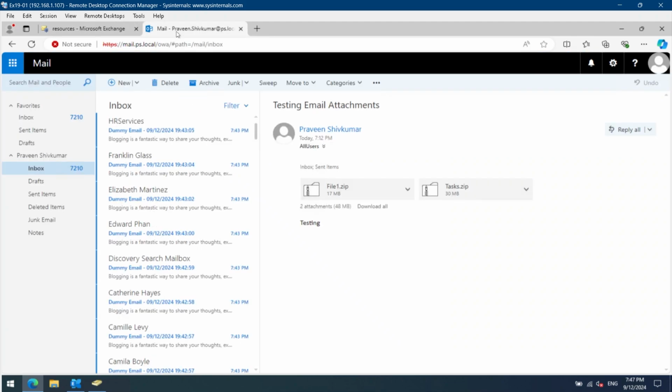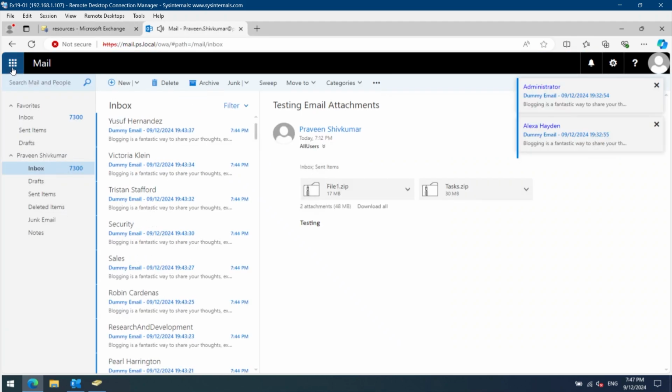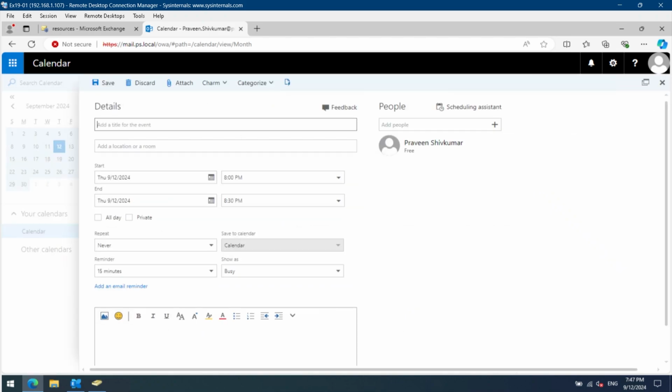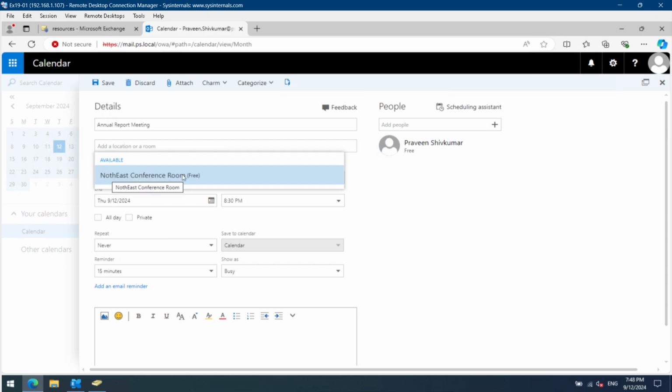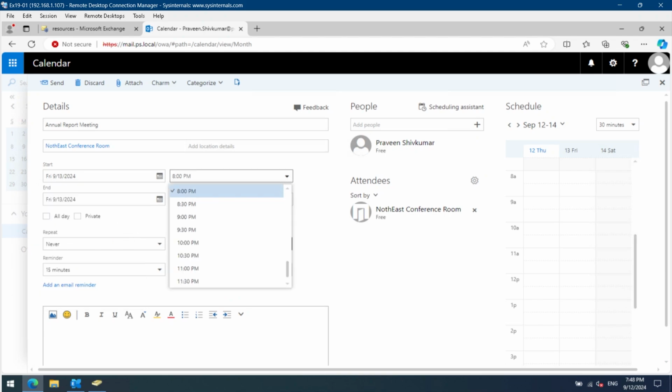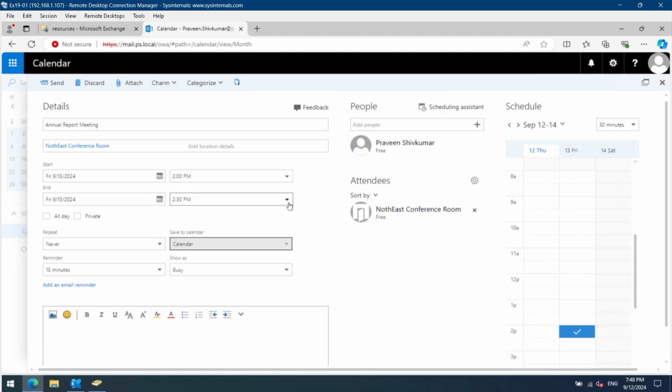So let's go to Outlook and go to calendar and create an event. Let's say I want to book a room for my upcoming meeting, which is the annual report meeting. And for the location, I'm going to add a room, which will be our Northeast Conference Room, which I just created. And I will also schedule this meeting for tomorrow, let's say, 2 p.m. to 3 p.m. So this will be a 1 hour meeting.